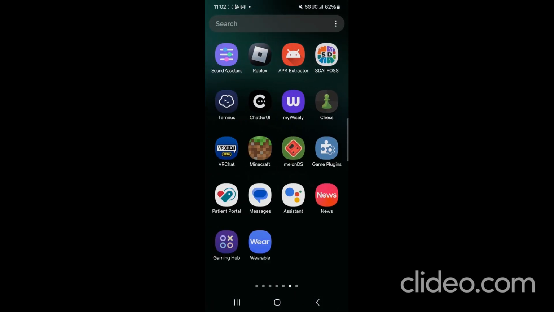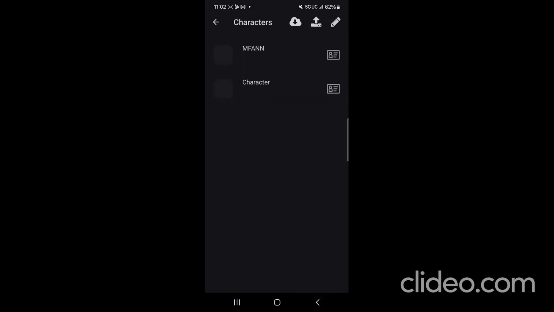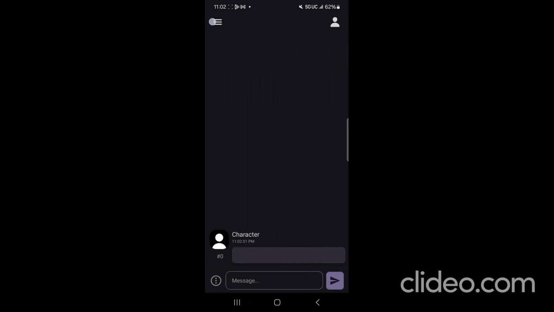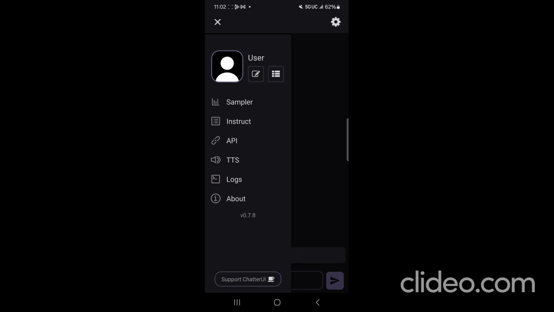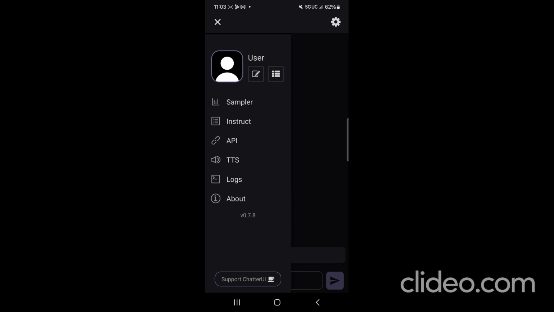Now to actually use the model, what you want to do is open Chatter UI. You want to make yourself a new character, which I have already done, but you guys would see the create your character screen. So to create a character, you just click that, type in a character, click that, and you should be able to use it. Simple enough. It doesn't really matter what you do there. I'm not going to delete it.